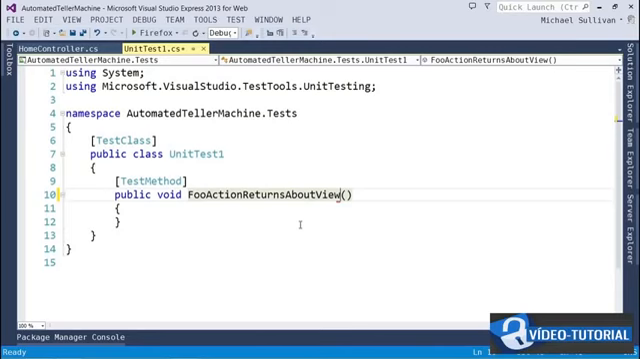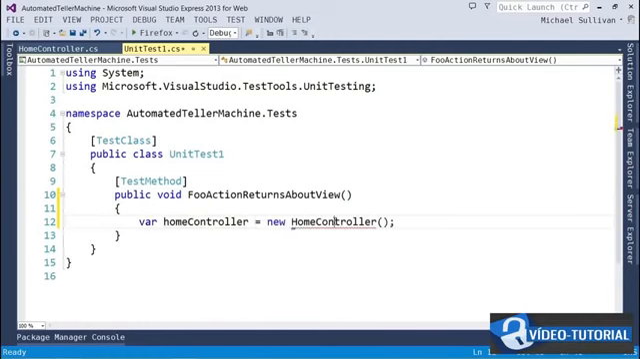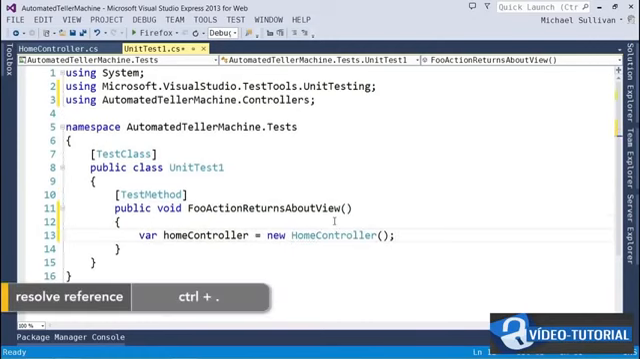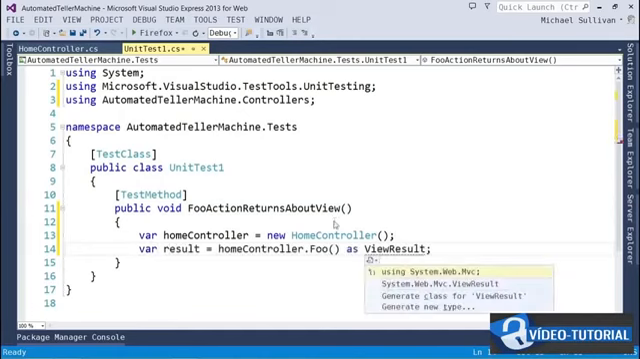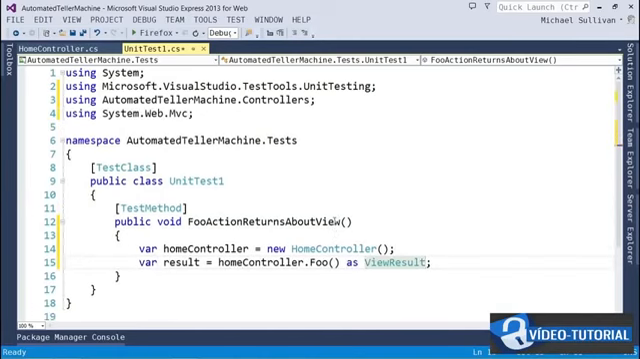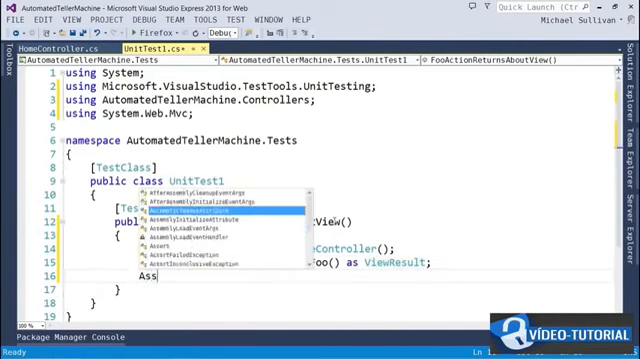elsewhere. So I'm going to instantiate a home controller, which will be my arrange step. And then for my act step, I'll just call the foo method and cast the result as a view result so that I can check the view name property. And you can see that as I'm writing this, I'm pulling in the namespaces that are missing. Then I'll assert that the string about is equal to the view name.